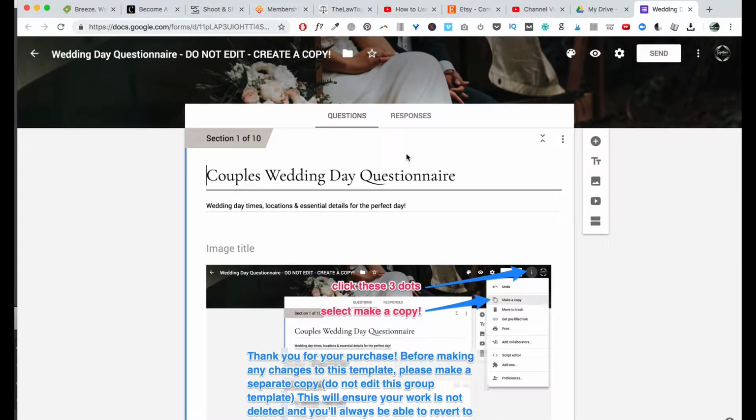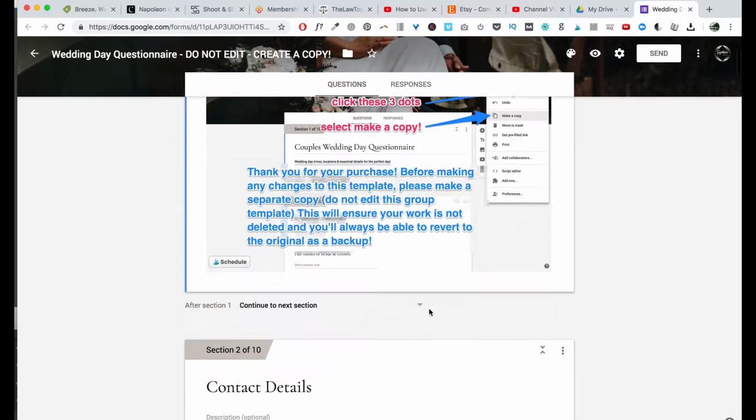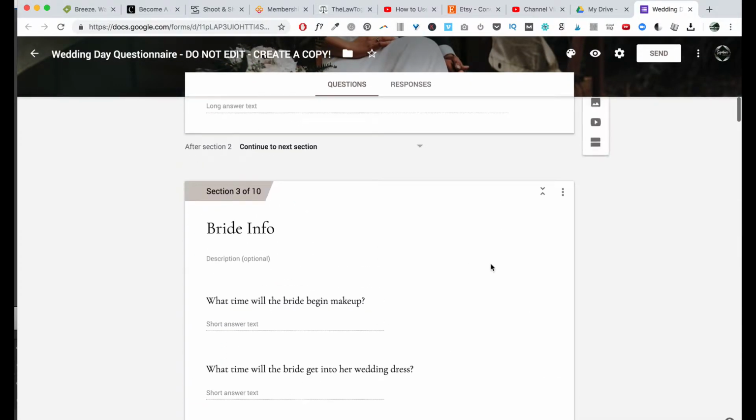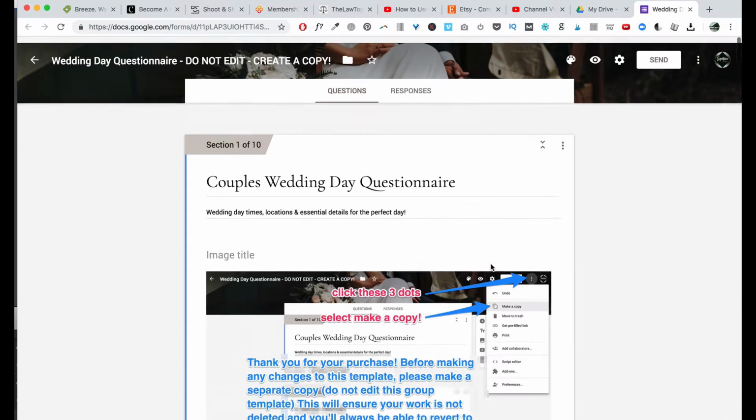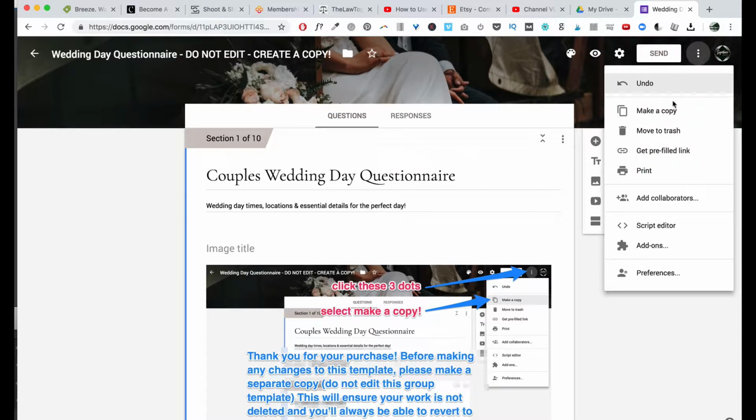So when you first get the link, you will open up this file and it says wedding day questionnaire or whatever questionnaire you have. Don't edit. Create a copy. Now this is very, very important because if you edit this, you'll be editing the master template. And so not only will that mess it up for future people who get the template, it will also make sure that you lose your changes because what's going to happen is I'm going to find out, oh shoot, this template is no longer the original settings, I'll have to reset it, and you'll lose your work. So don't do that. The first thing you need to do is go up to these three little dots here in your Google account and click those three dots and then go make a copy. So that's all you have to do.